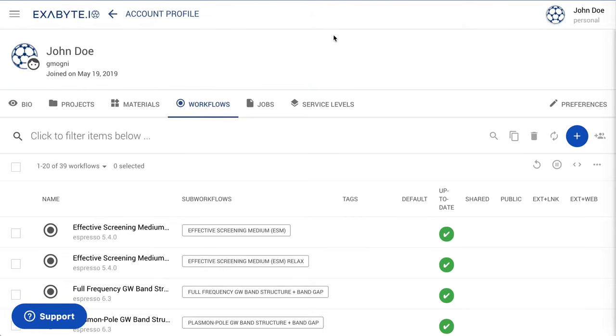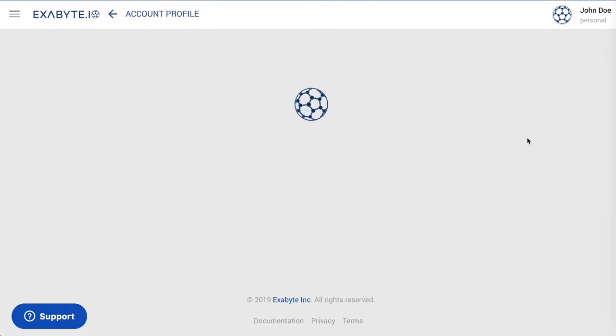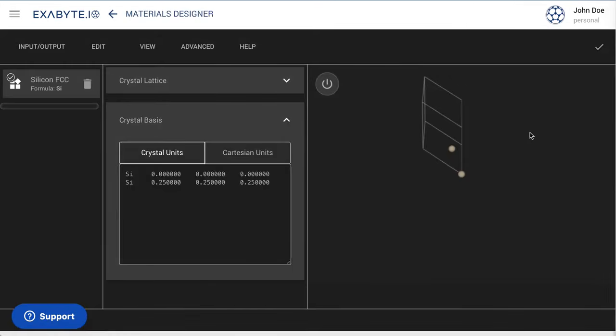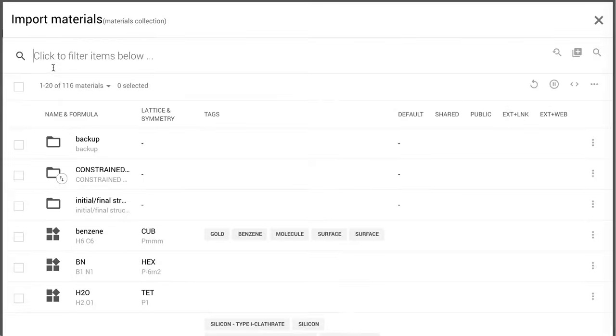Create molecule on a surface tutorial. Open Materials Designer, by navigating to the Materials Collection page. Then, open the Input-Output menu, and import a sample structure of crystalline gold via the relevant option.